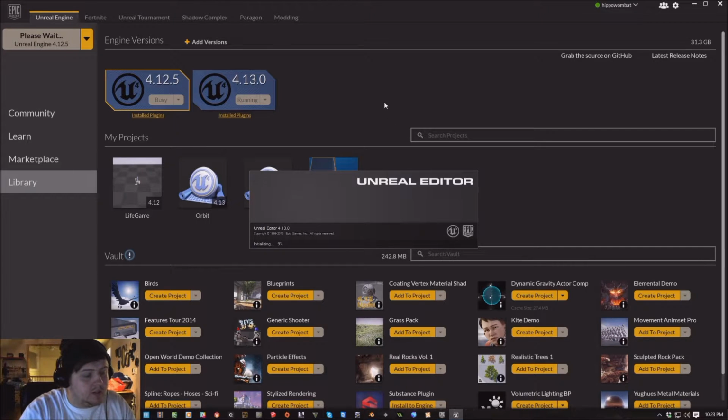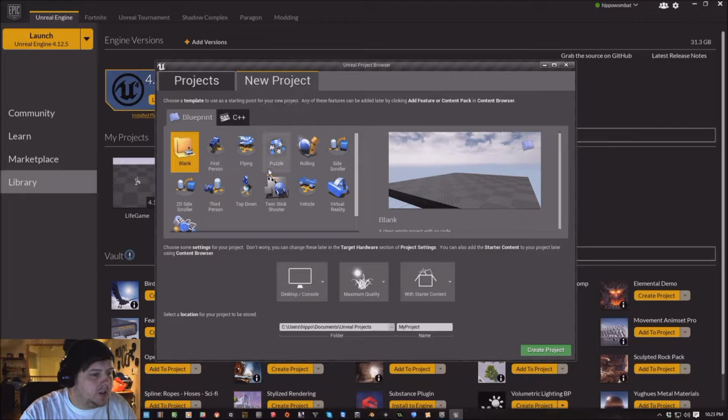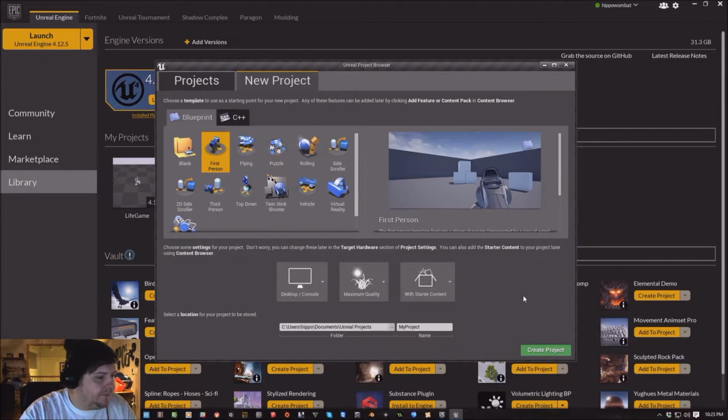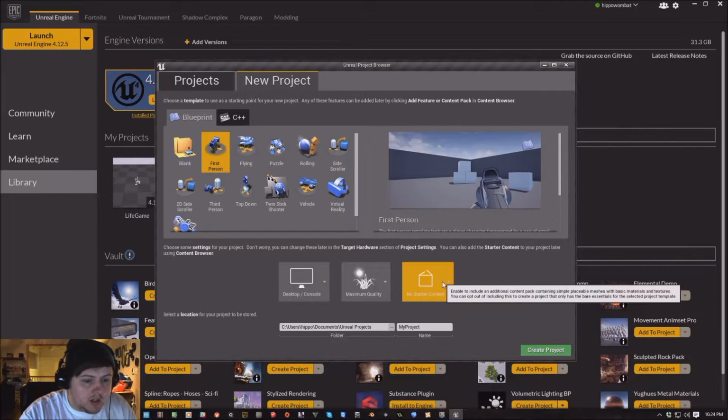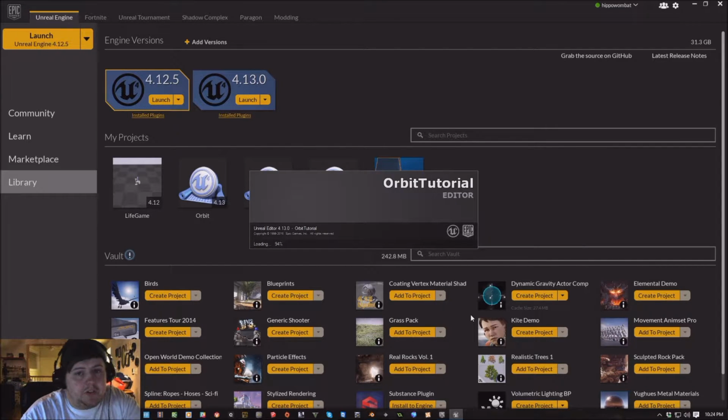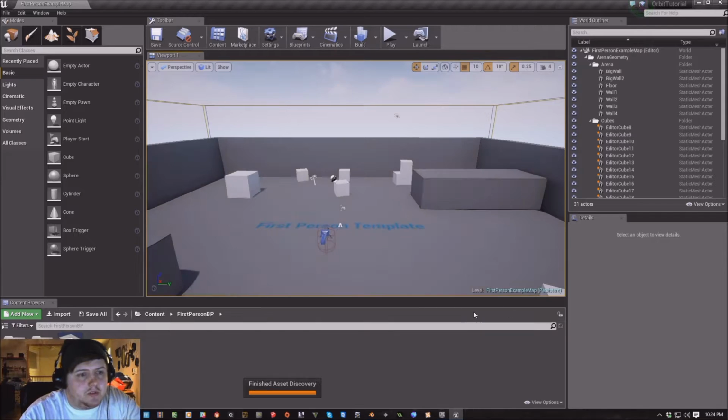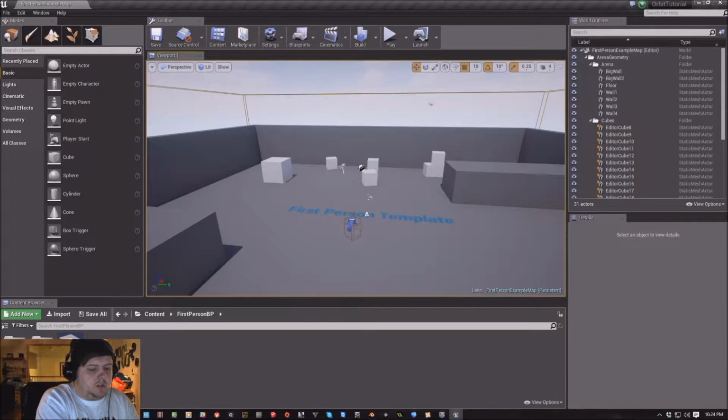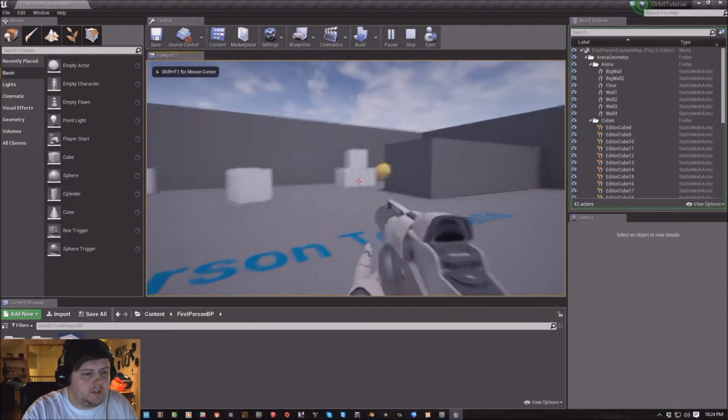We're just going to make a brand new project and bring Orbit in. So I'm just going to go with the first person template. I am not going to do starter content. That doesn't affect anything with Orbit. I just don't feel like messing around with that. So there's a little bit of preparation that needs to be done, but setup time is pretty short, thankfully. So I'm just going to Alt-P and make sure everything's working as it's supposed to.